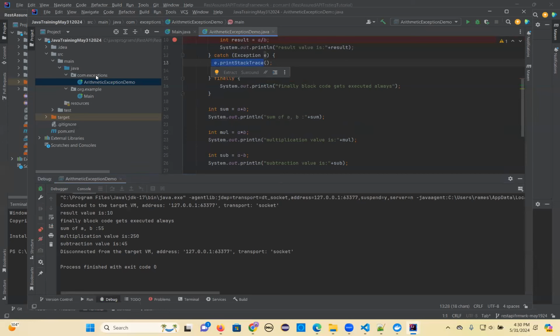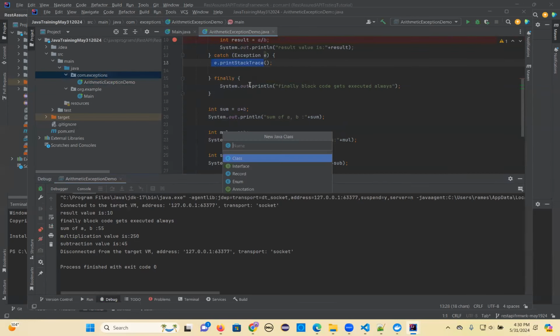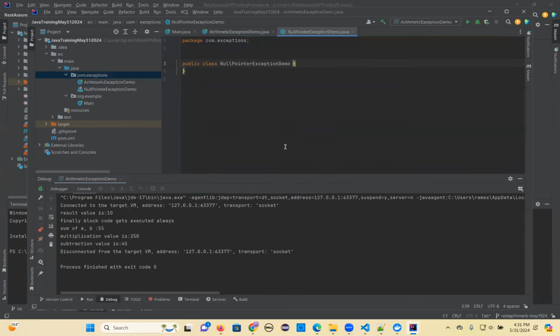Okay, let's go and create one more. Next is the null pointer exception, right? Yep. This is the NPE, as we call it. NPE: null pointer exception. So, the null pointer exception demo.